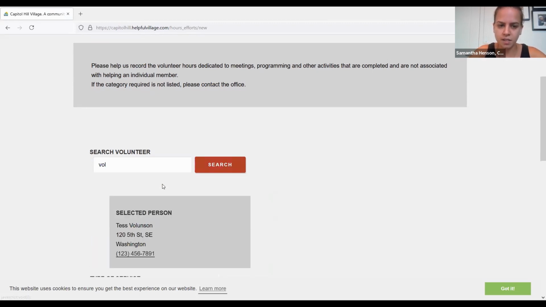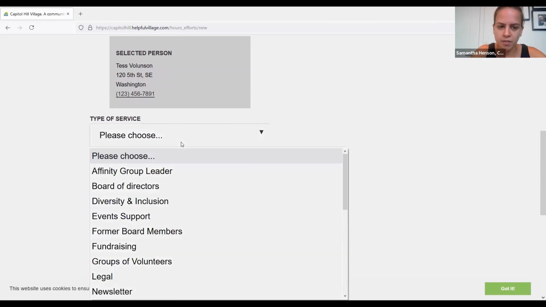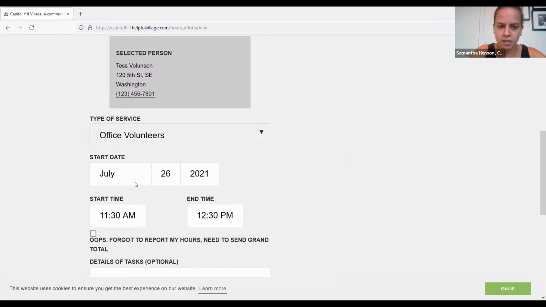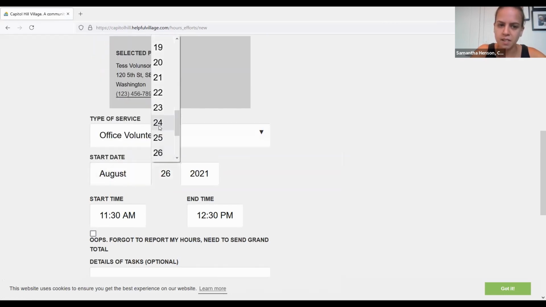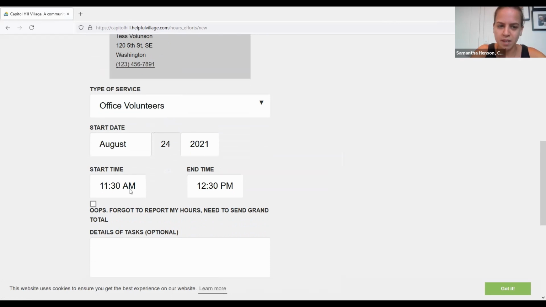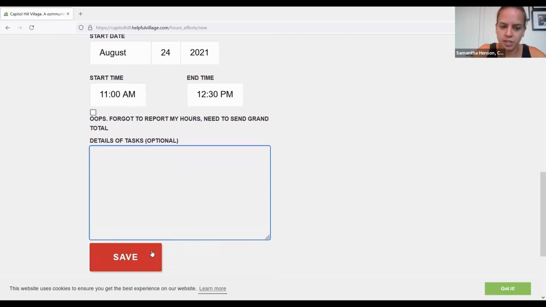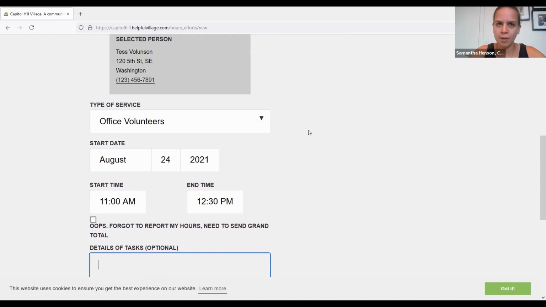You select your name when it comes up. You click the type of volunteer service. So we're doing office volunteers. You update the date of the volunteer task, whatever that might be. You update the time and any details you want to put, and you just hit save. And that is how you log your volunteer hours.